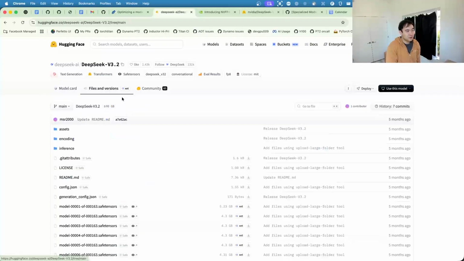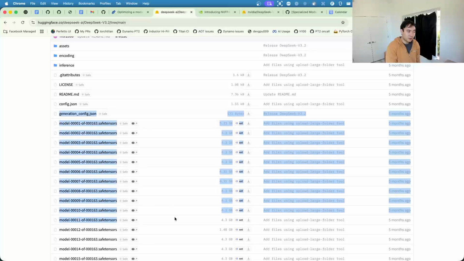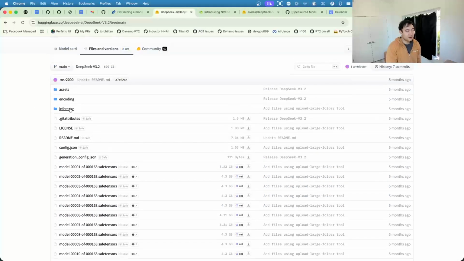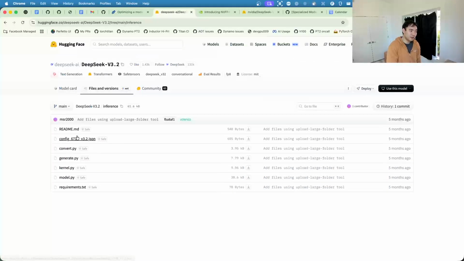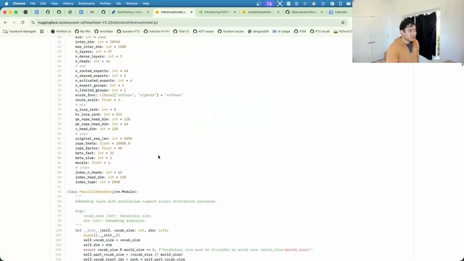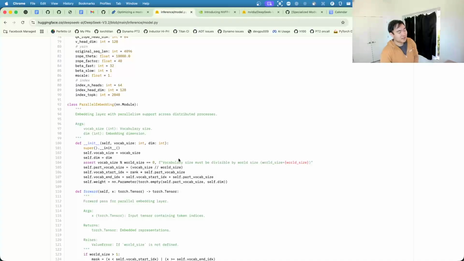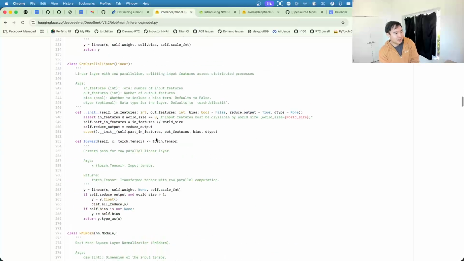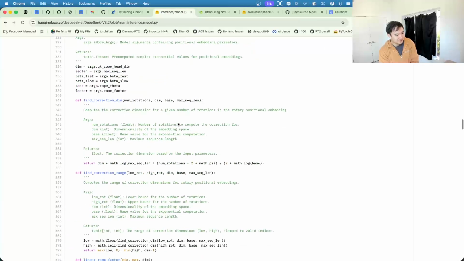And they'll also upload all their model weights as safe tensors. And then they're also going to upload a reference model. This reference model is not optimized at all, but it's really readable. You just have these PyTorch NN modules, and it's great. But obviously this is not very optimized.